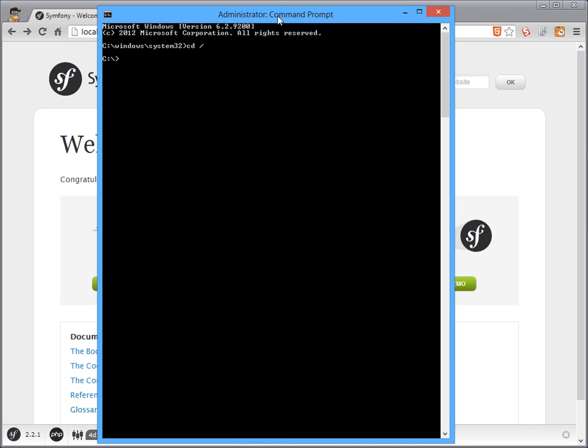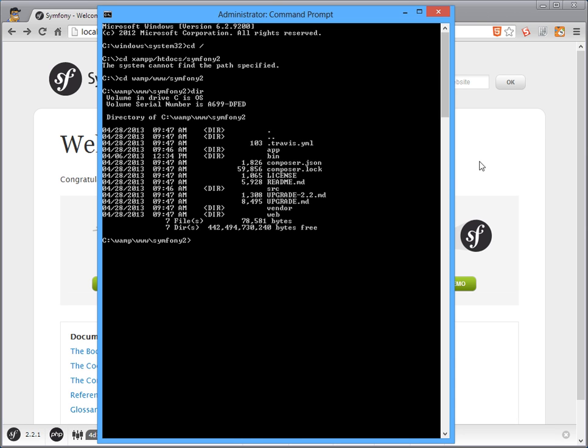To begin, open a command prompt on your Windows machine and navigate to the directory that your Symfony files are residing in. In my case, this would be XAMPP htdocs Symfony 2. Sorry, it's XAMPP. Okay, and this is the standard directory for Symfony.